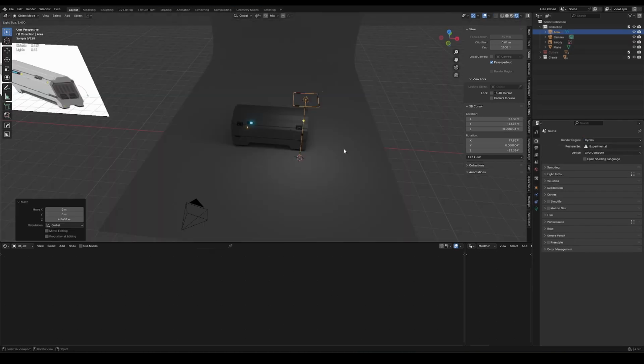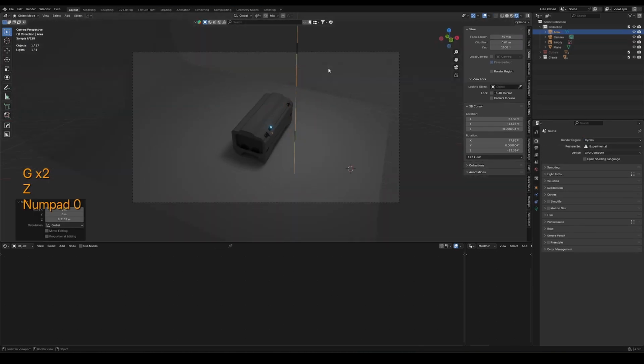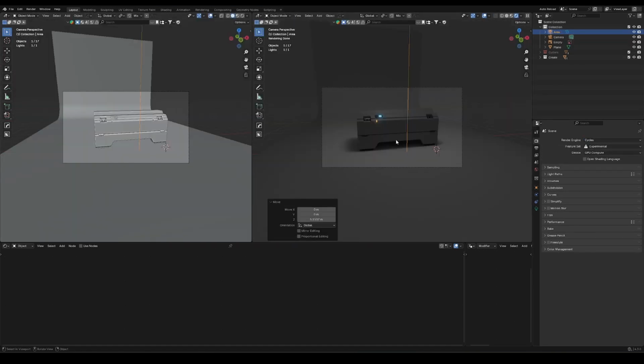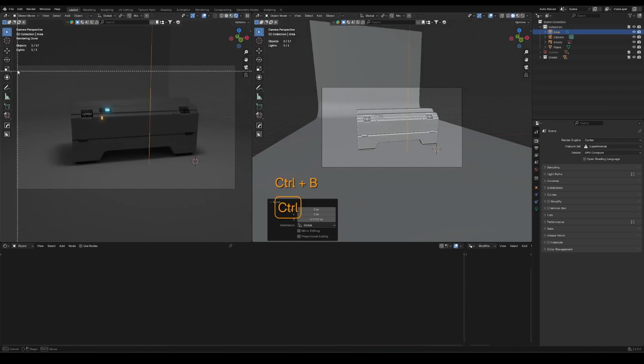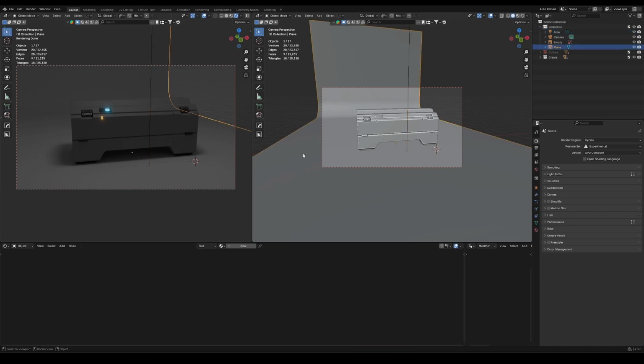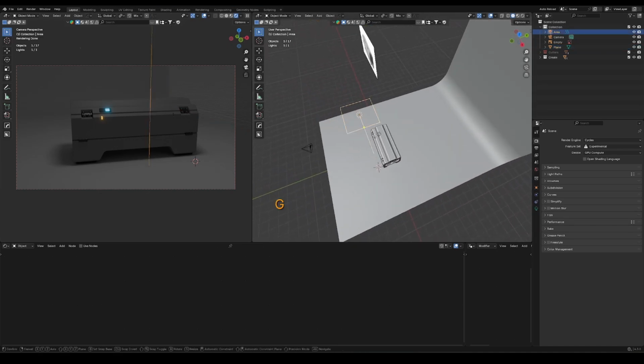Switch over to Cycles. I'll just bring in an area light or some kind of fill light. When previewing this stuff, it's good to have it in its own scene. I'll hit Control B and select that viewport so we're only rendering what we actually see in the camera view. So now I can sort of art direct this lighting.